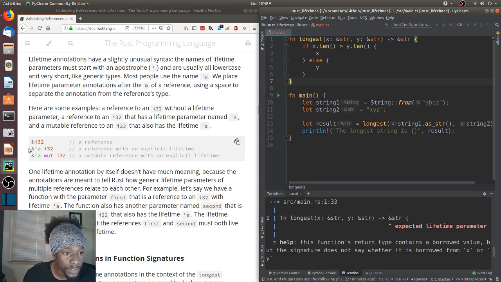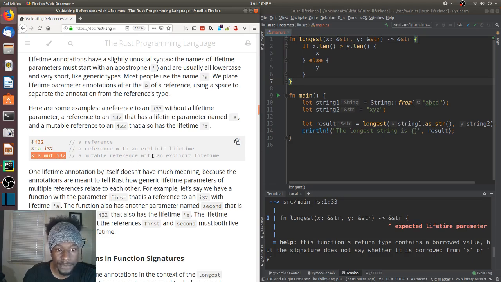Before we continue on, this is an example. Here's a reference. Here's a reference with an explicit lifetime, and here's a mutable reference with an explicit lifetime. So what they said here is that to put a generic lifetime parameter after the ampersand, we just put an apostrophe and a short letter or word, depending on how we feel like writing it. And if it's mutable, we still put mut, but that comes after the lifetime annotation.